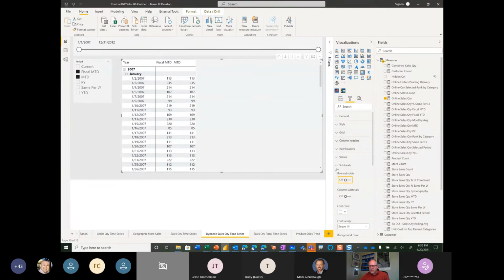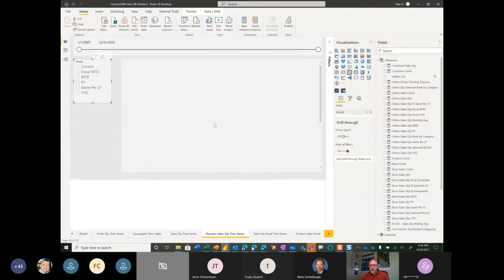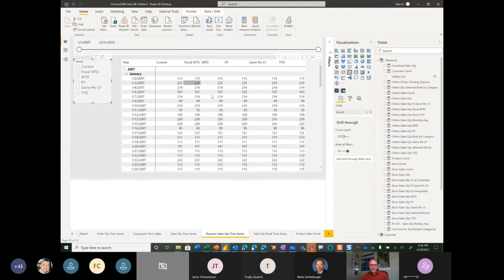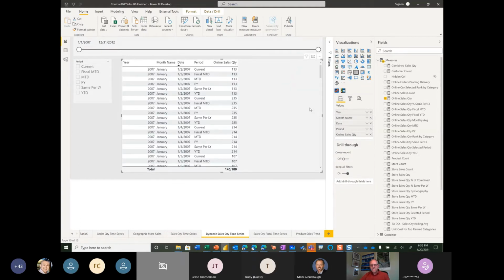What have I done? Why in the world am I saying fiscal month to date? Because I put the current period value on there. Just a second. Let's turn that into a table just to simplify things a bit. And there we go. We'll get rid of period as well.